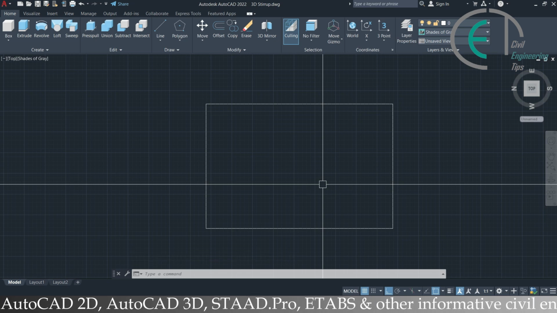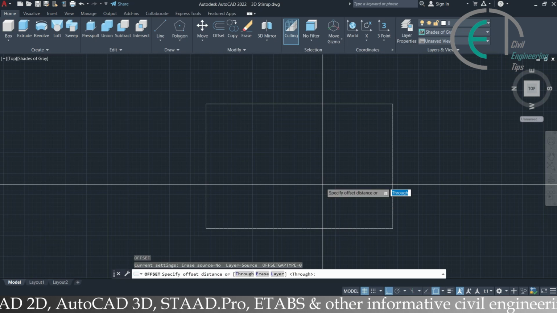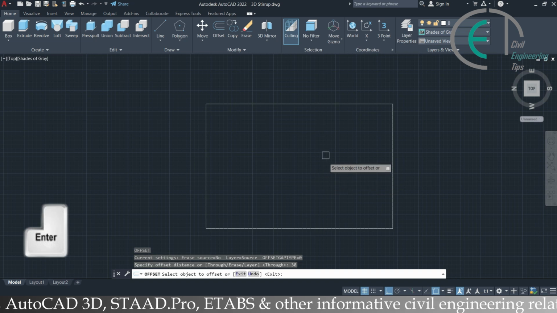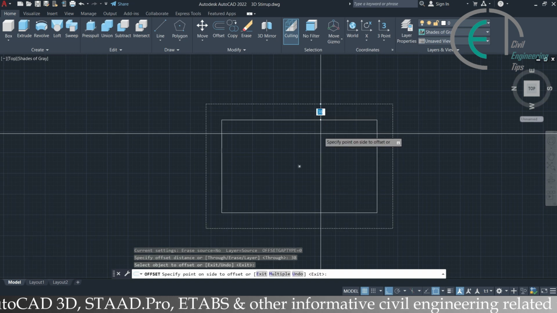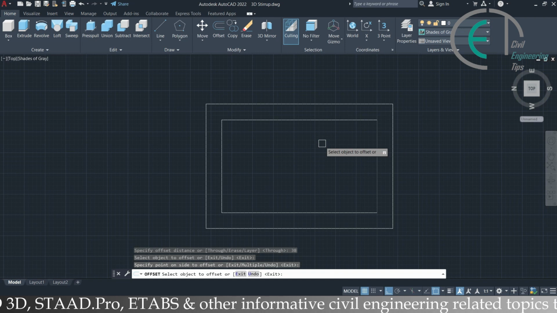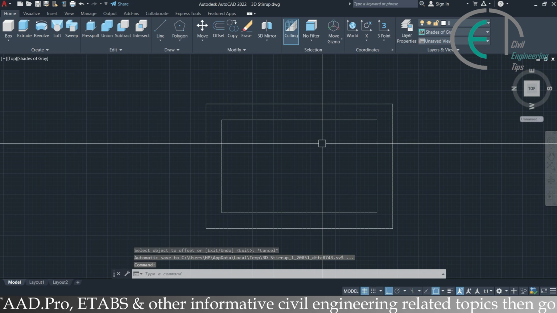Now we have to take the clear cover inside the outer portion. To take the offset, I type O, then I press enter. Then I give the clear cover as 38 mm. Then I press enter and I select the rectangle and take the cursor inside and click somewhere to take the offset. Then I press escape to come out from this offset command.